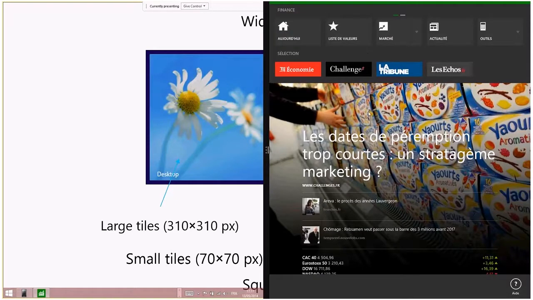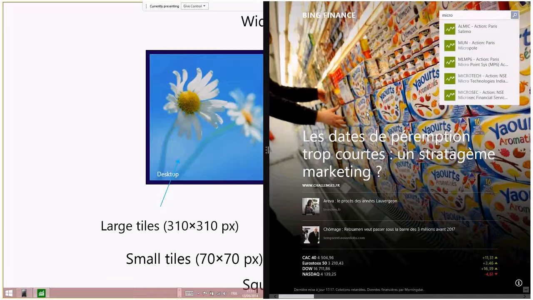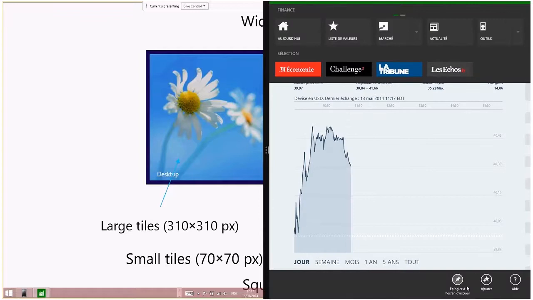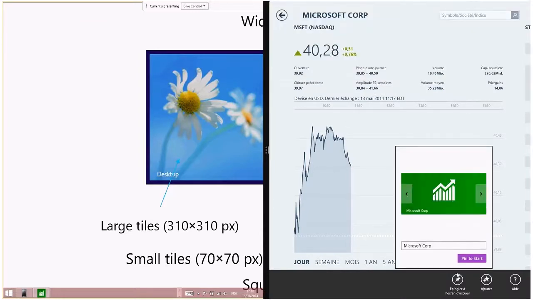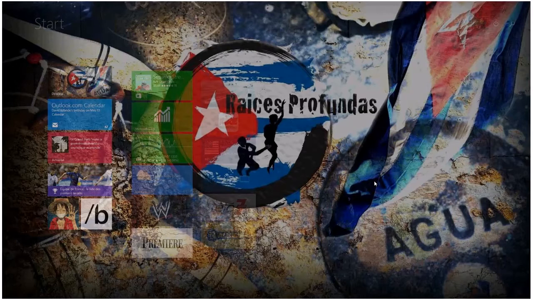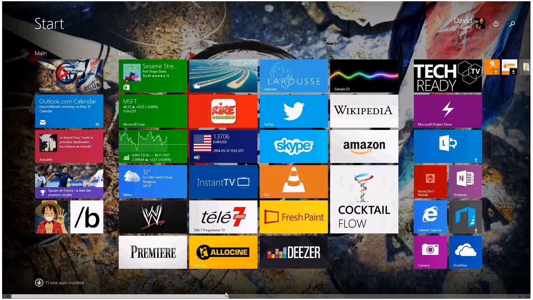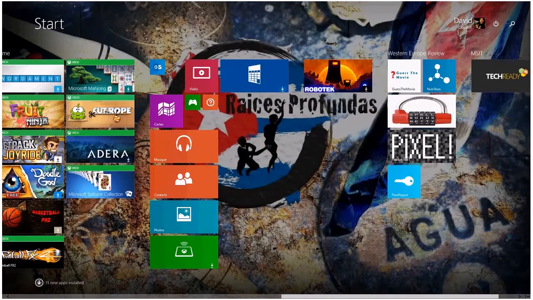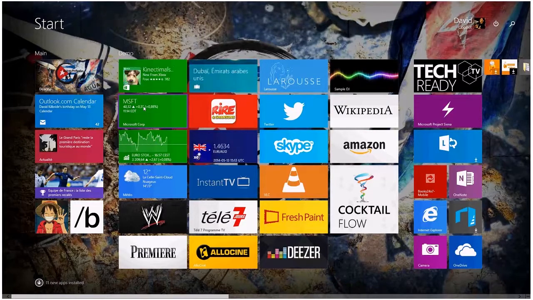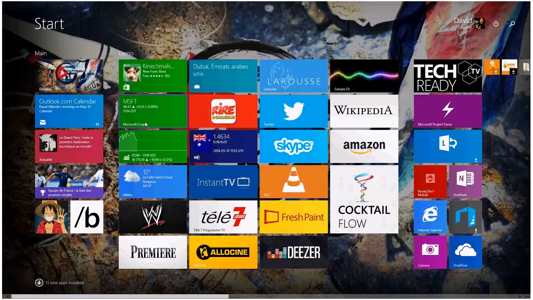So if I search for Microsoft in the finance application, I can pin some content. That will be a secondary tile that I will have on my start screen. So if I go at the end, or just here, I should see my start screen, my secondary tile, Microsoft Corp. That will always display content for Microsoft.